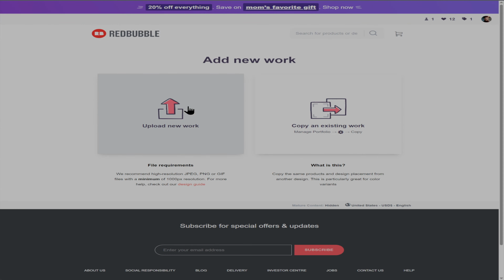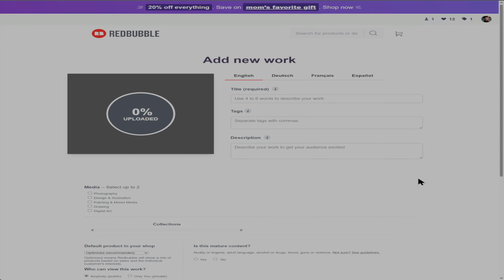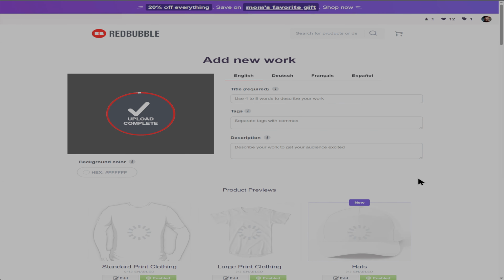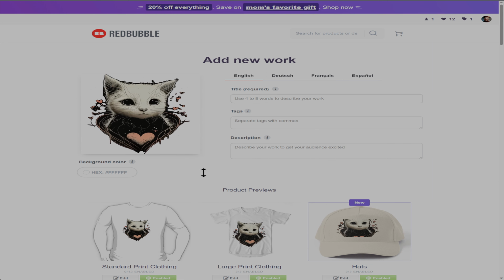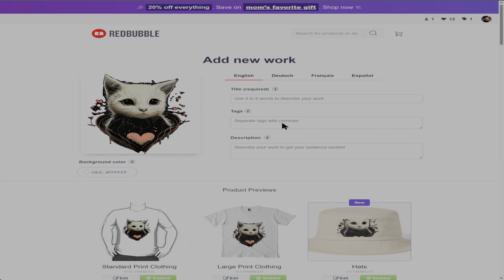I'm just going to upload some new work. So let's say I have this cat image here that I've been working on, and it will upload for us, which is pretty fun. All right. See, that's cute, right? A little kitty cat. Aw.